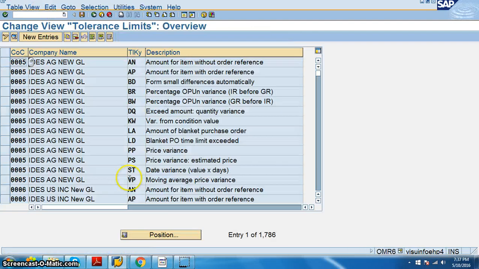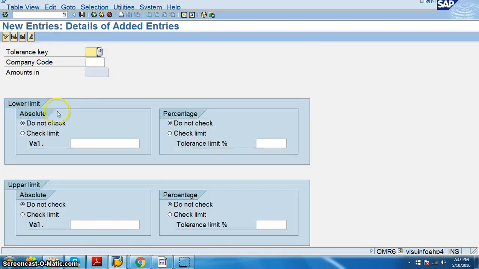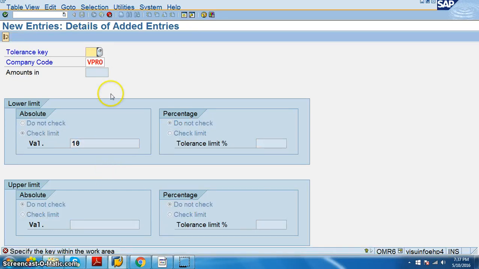This is the tolerance limits per invoice, and we'll go for new entries. The tolerance group is something like VP, tolerance key and VPRO. I think you can even keep it blank. Do not check. We are not checking any limits. If at all you want to check a limit, the minimum limit is 10. Okay, so we just save it. VP already exists. Okay, VI.